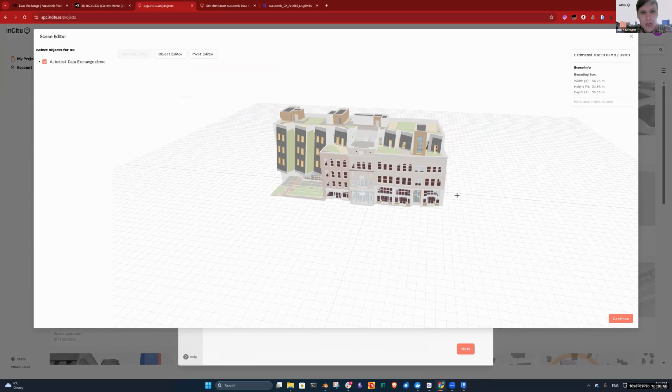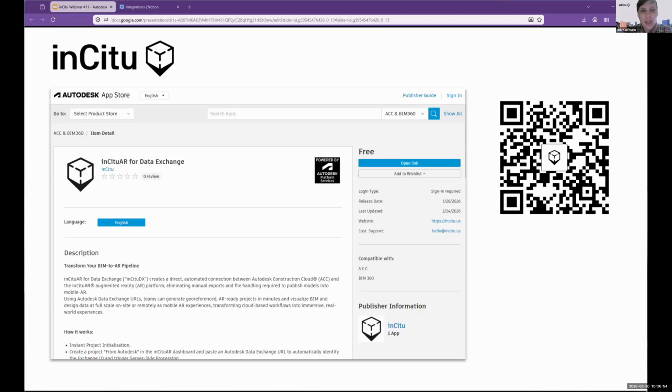So I will share the link to our integration on the Autodesk App Store. This is where you can find us right now. As Kristian mentioned, this is a new integration that is in development, so we would appreciate your feedback, testing out the integration and letting us know if it's useful for you and how we can improve it.